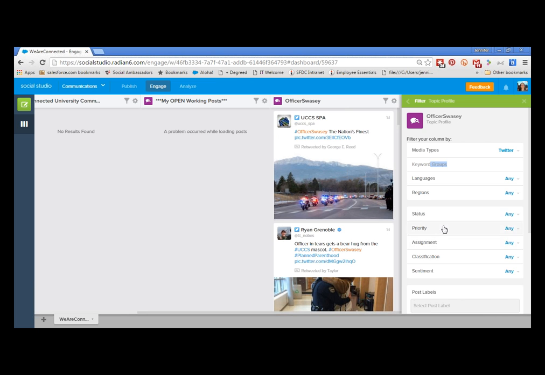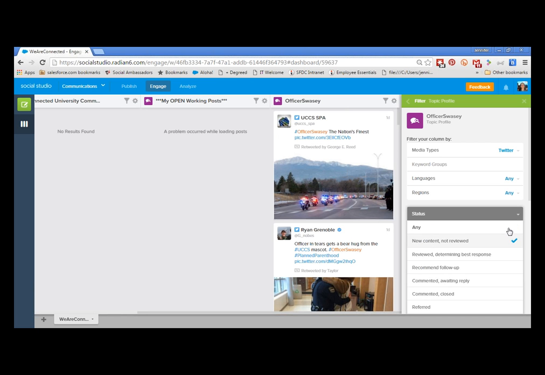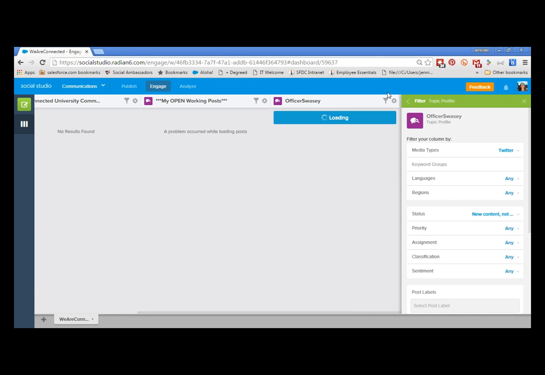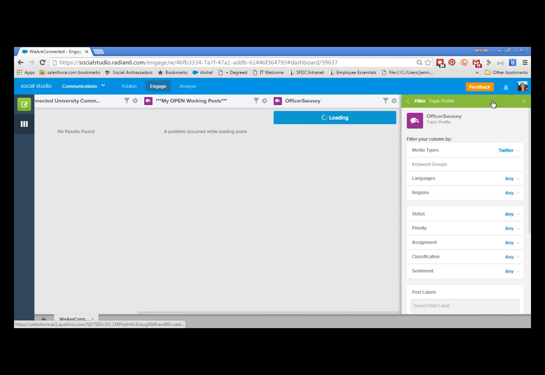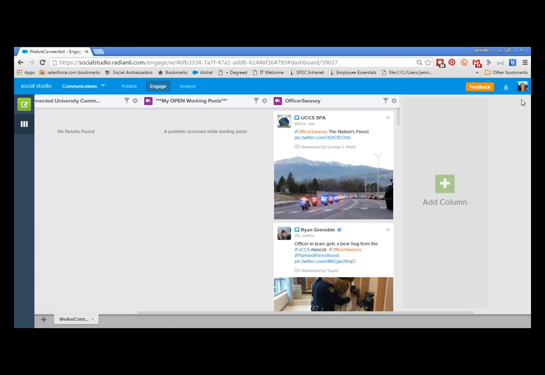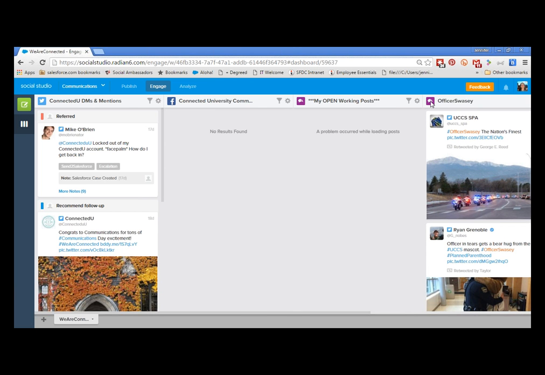The cool thing about status, and priority, is I can say I only want to see new content that hasn't been reviewed, and then I'm only seeing what I really want to see in the tool. So if I were you, play around with Analyze for listening, and then Engage and Engage filters to really find the right post that you want to use. Those are my tactical things for you as a team based on the questions that you shared with me.